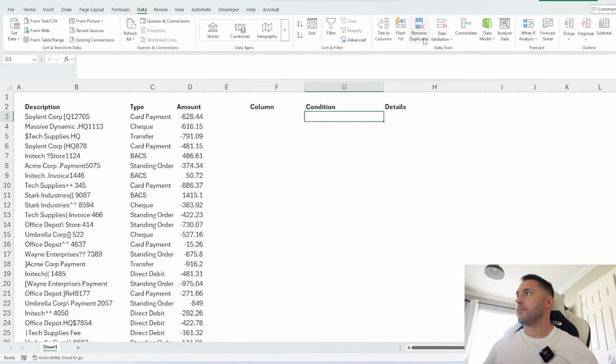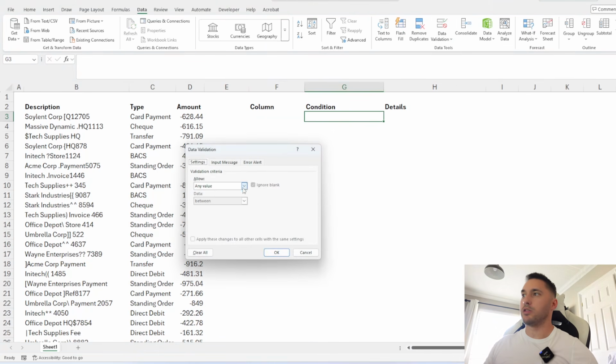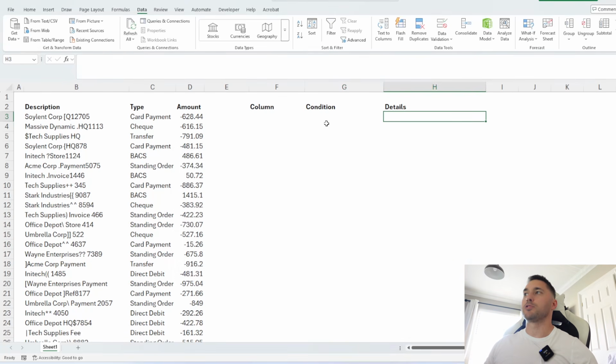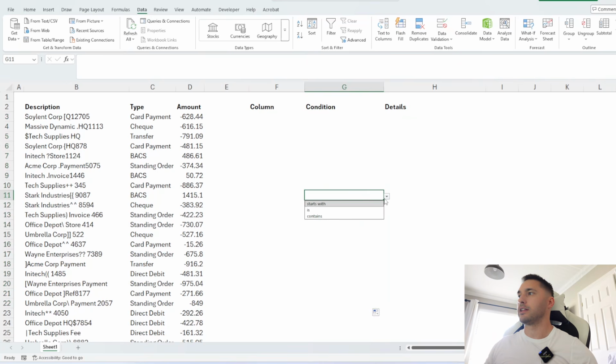And on the condition, let's say it's either starts with, is, or contains. So let's say starts with, is, contains. And then the details is free form to enter into. So let's just do that. So our data validation comes down with us.